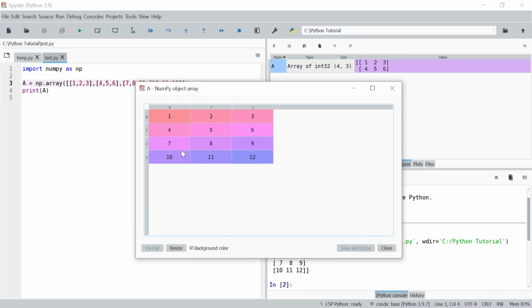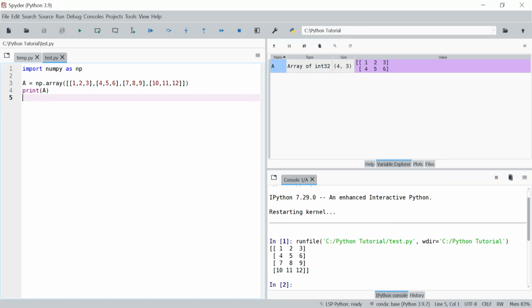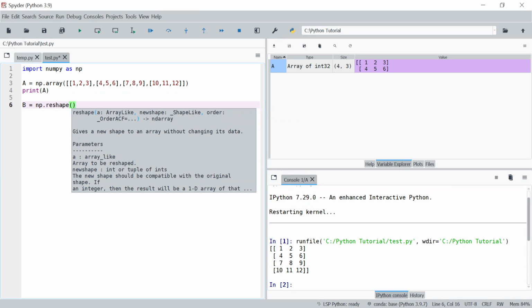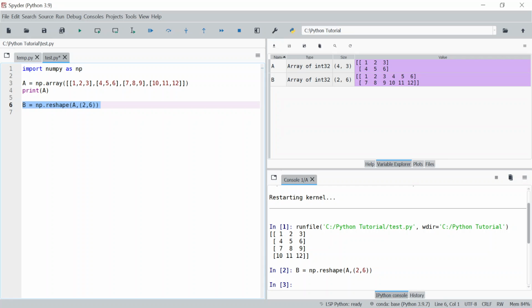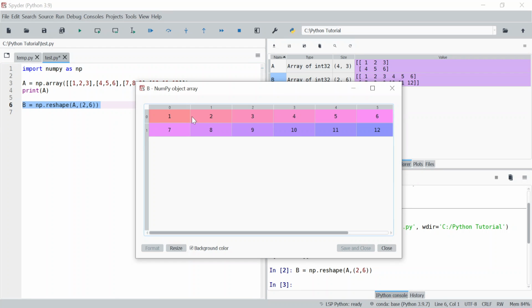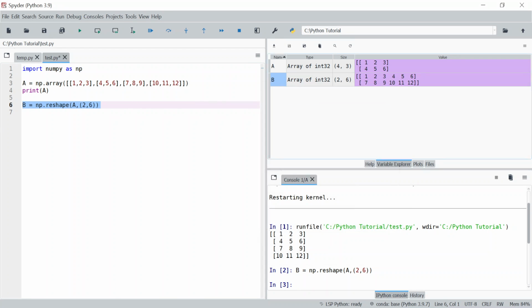So assume I'm going to make it 2 by 6, which also has 12 elements. If I want to do that, I will come here and say B is equal to np.reshape, and then the name of the array I want to reshape, which is A, and then the new shape, which I want to be 2 by 6. If I run this part of the code, it's going to create B for me, and as you can see, B is becoming 2 by 6. So I can do it this way.